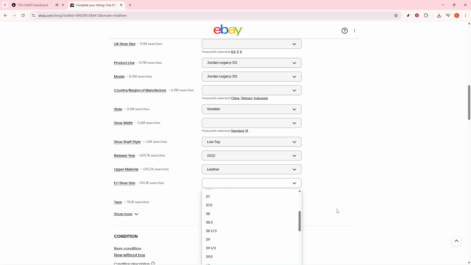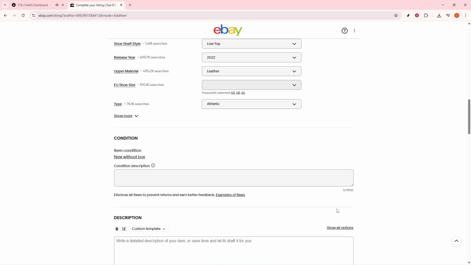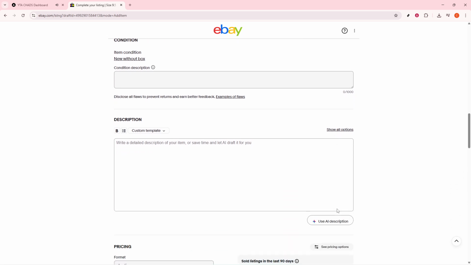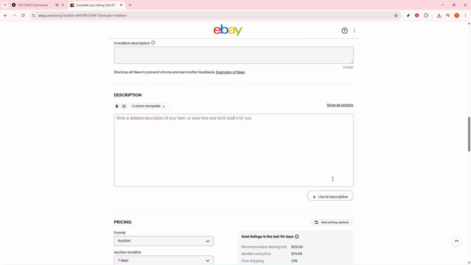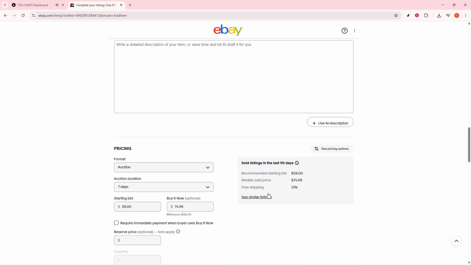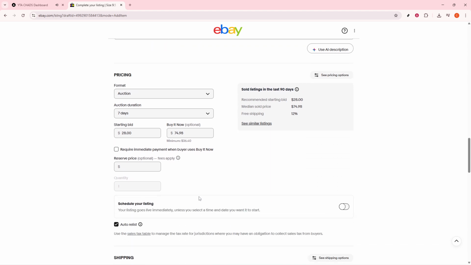Before completing your listing, you'll need to set up your shipping and payment options. Choose your preferred shipping method, whether it's a flat rate, calculated, or even free shipping. For payments, ensure your bank account or Payoneer is linked for seamless payouts.